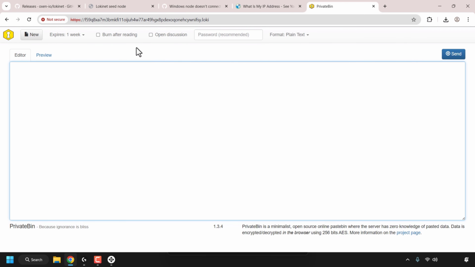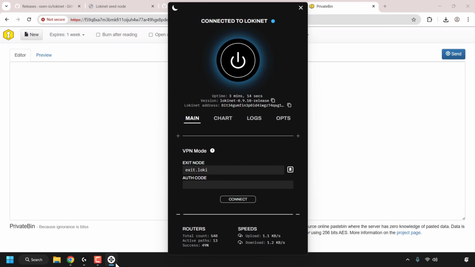Now what I'm going to do is test VPN mode on Lokinet with one of my exit nodes that I know works. So I'm going to open back up my Lokinet client, and underneath VPN mode in the exit node section, I'm going to click on the text box and delete what's currently in there. Now I'm going to type in my own .loki exit node URL address, which in my case is going to be websplaining.loki. This is my own personal Lokinet exit node that I set up myself.